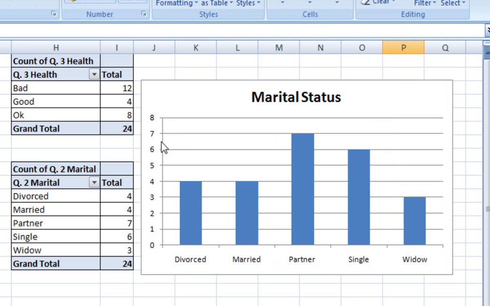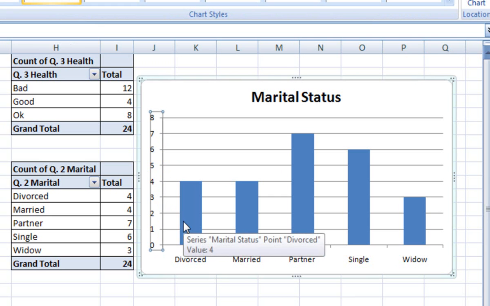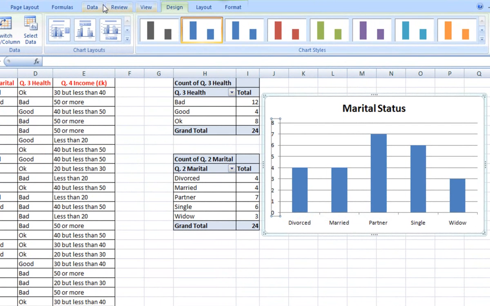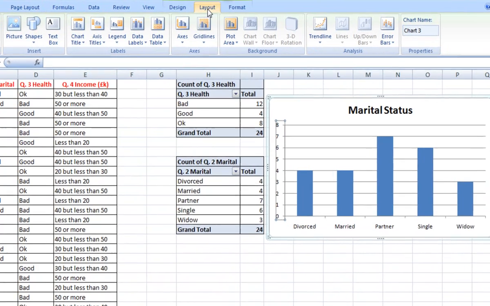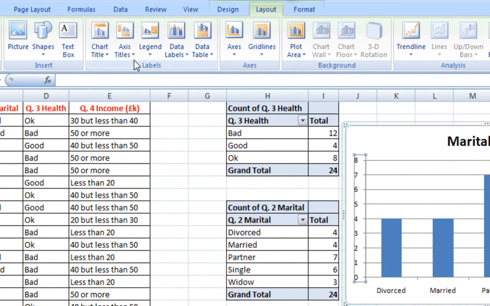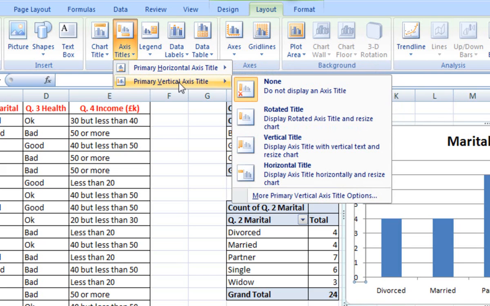For a more thorough graph, we need to add some labels. So in particular, in this case, for the vertical axis, because these numbers need to define something. So we click on the vertical axis. We go into the layout, and then we go into the axis titles. We choose the vertical axis.